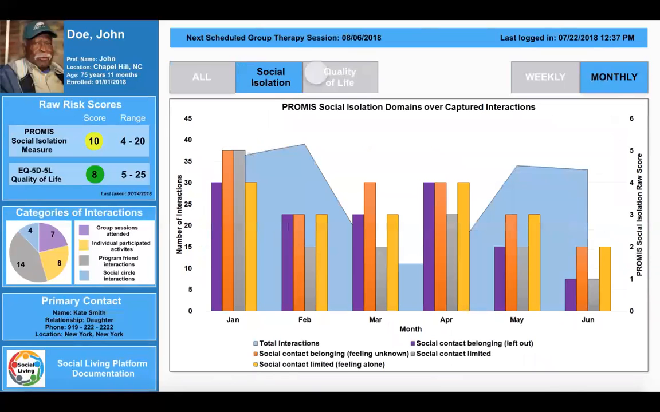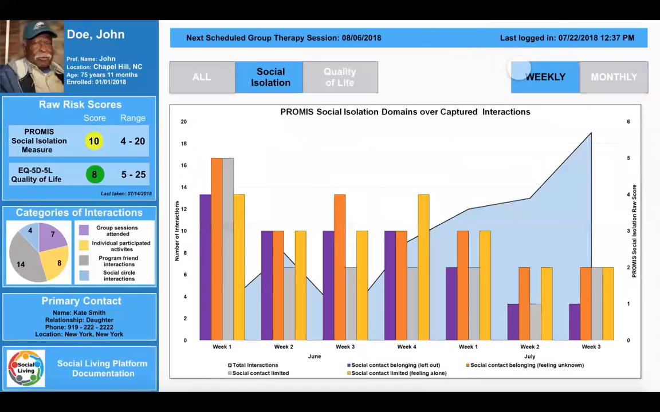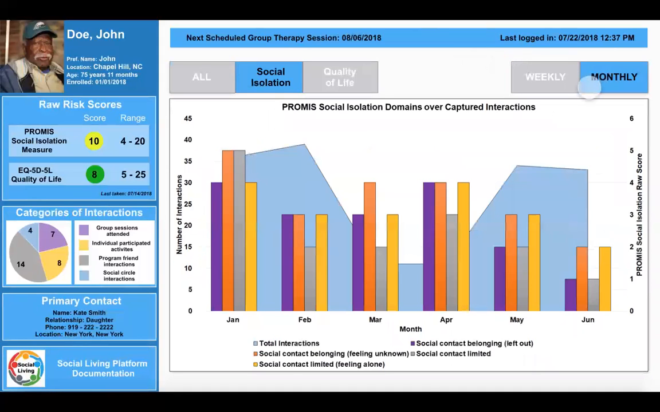So we've till now shown a combined score of both social isolation and quality of life. Now this is just social isolation scores for each month. And this is social isolation for the week. And so on the left, you'll see the number of interactions. On the right, you'll see the raw score.